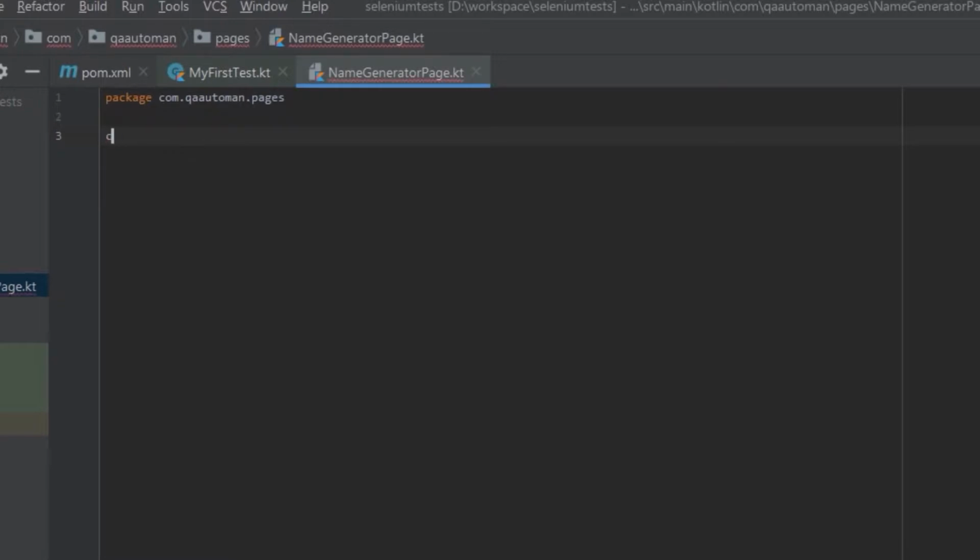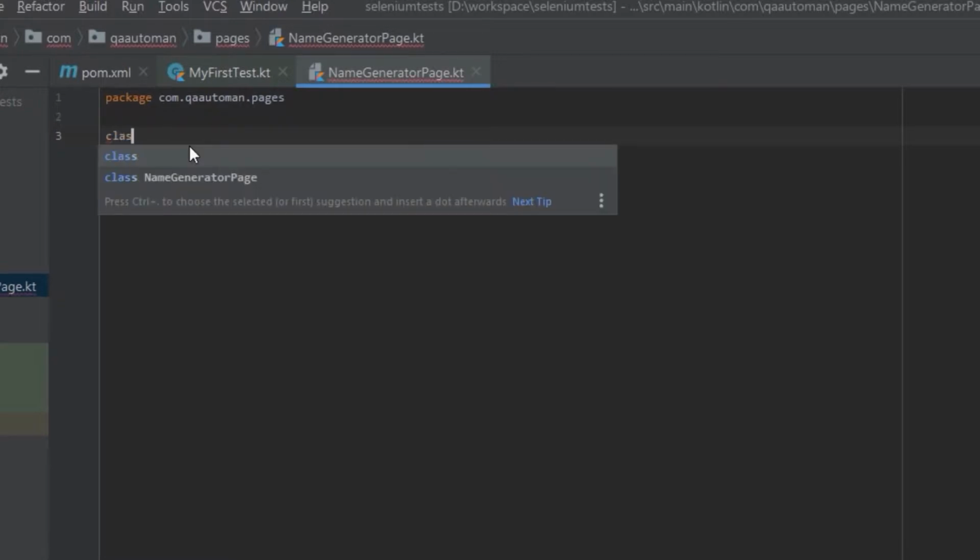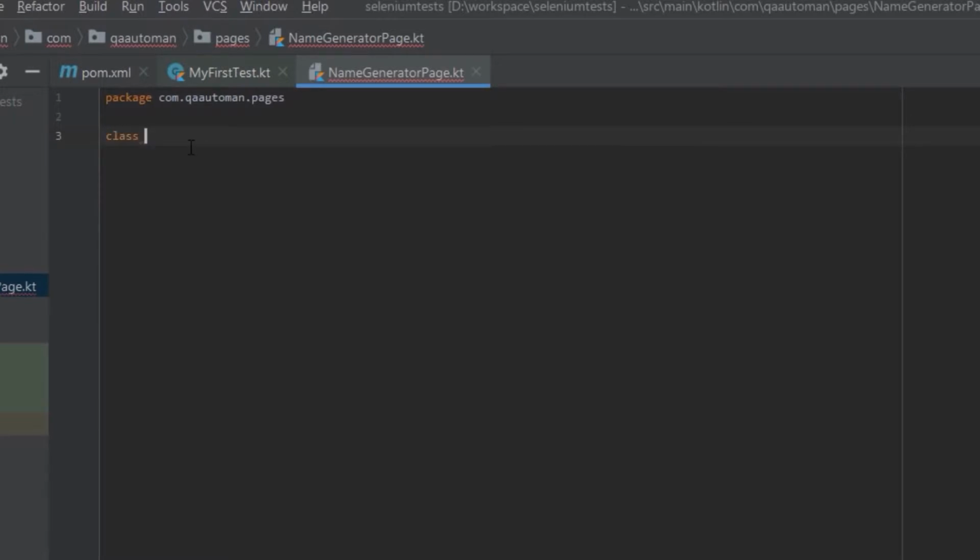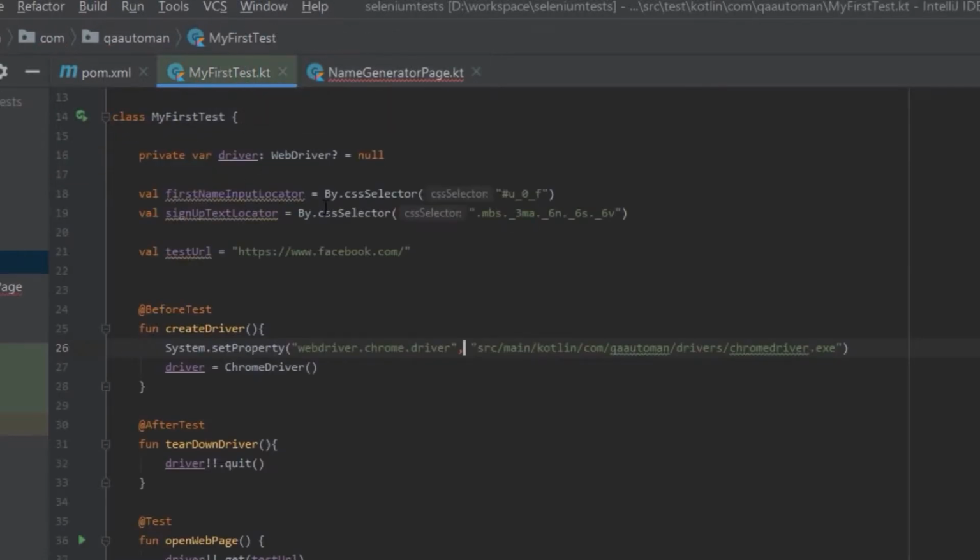we first want to create a class, and the class will be the name generator page. And in here we still have our selector. Let's just paste it here so we don't lose it. What we want to do is create what are called the by CSS selector, and by is the object type, which you notice I created over here, this by selector.